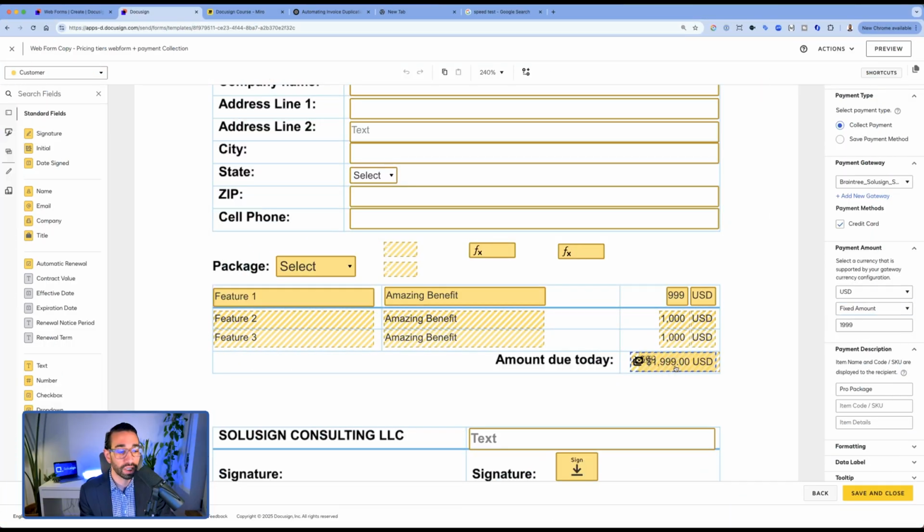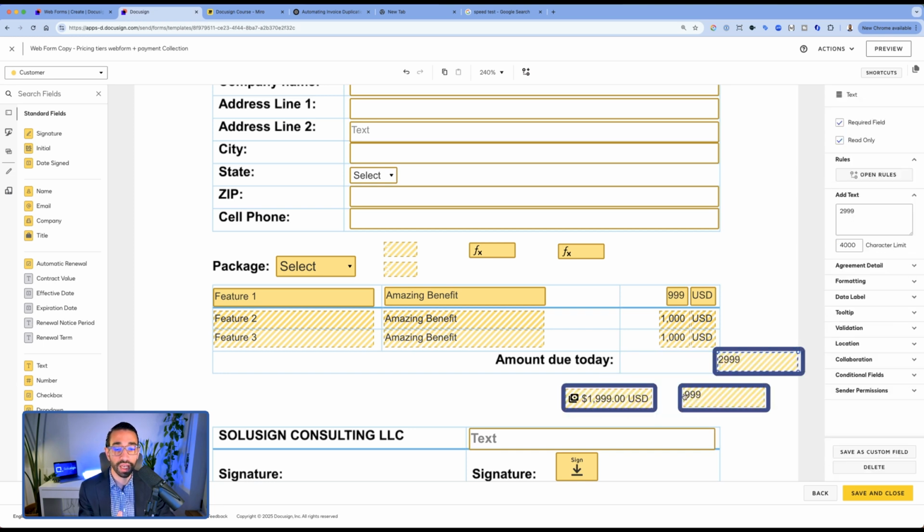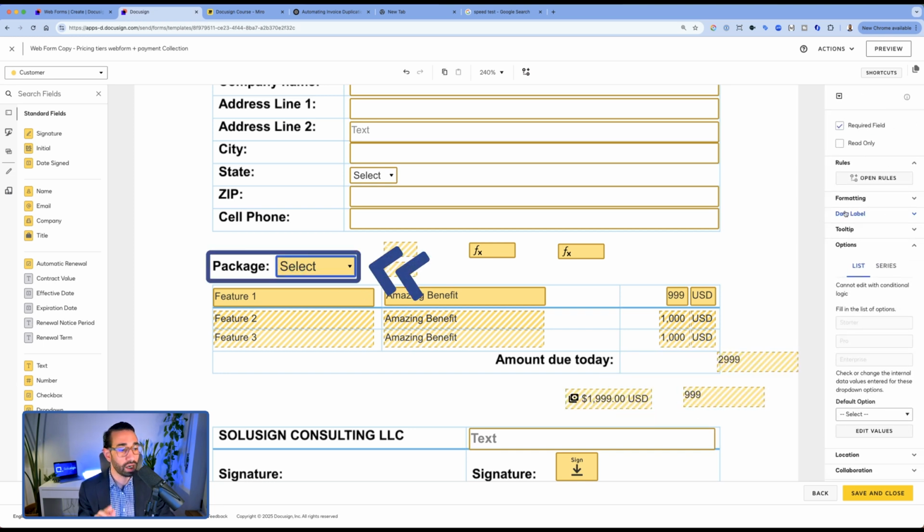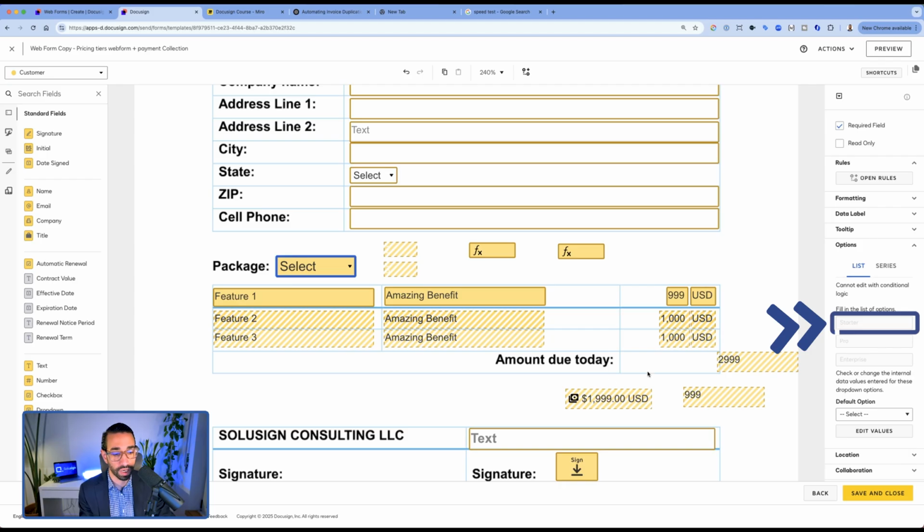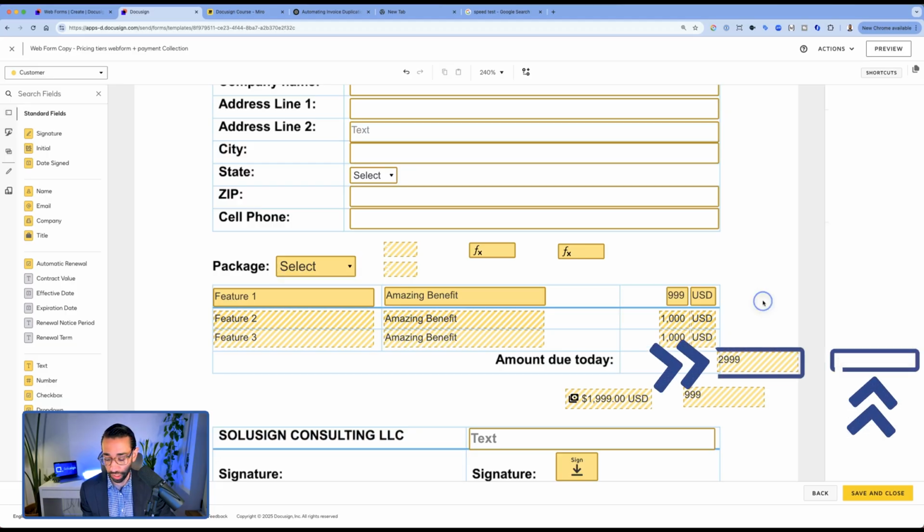Now, in this example here, I've used a fixed amount and I've actually got 3 different amounts and they are all conditional to the package. So if they choose Starter, they have to pay $9.99. If they choose Pro, they have to pay $199. And if they choose Enterprise, they have to pay $299.